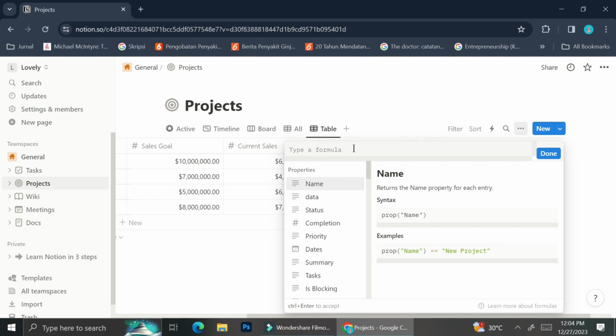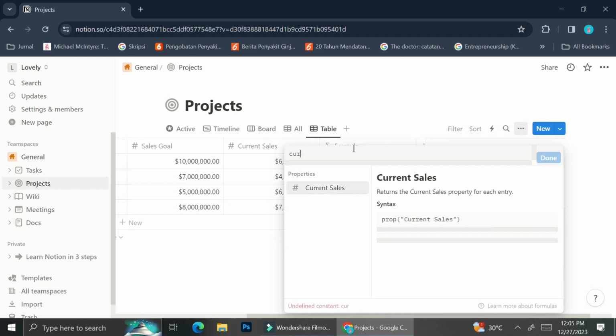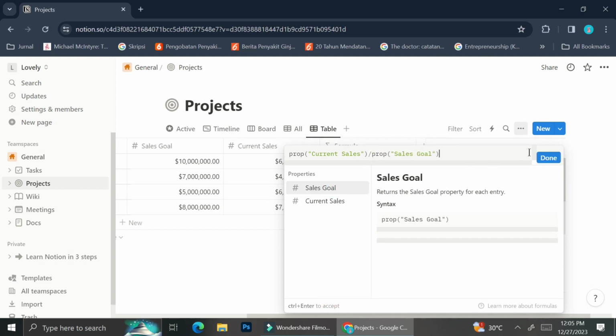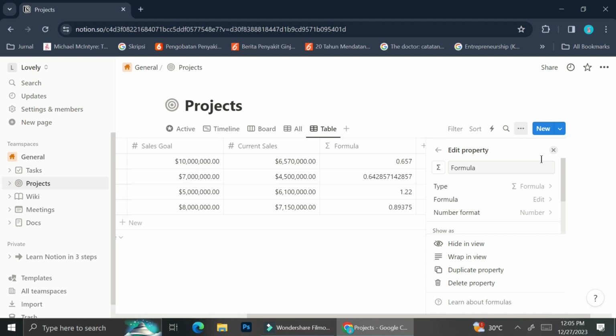So to find out the percentage of how much sales every salesman has already made, I'm going to go ahead and type out current sales divided by the sales goals. And once you're done, you can go ahead and click on done on the top right of the pop-up menu. And as you can see, now we have the calculation result of the current sales and the sales goals, but we want to see it in a different form.